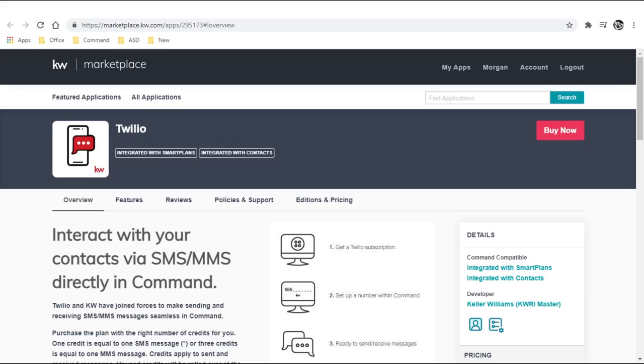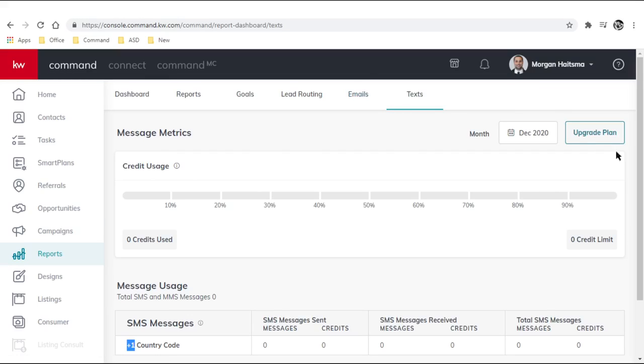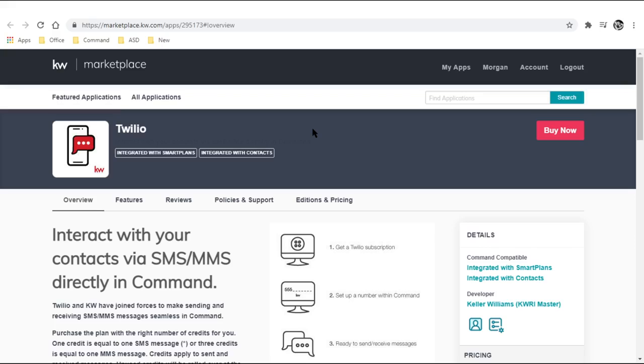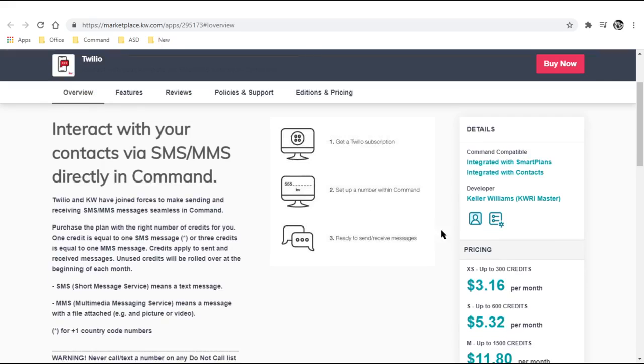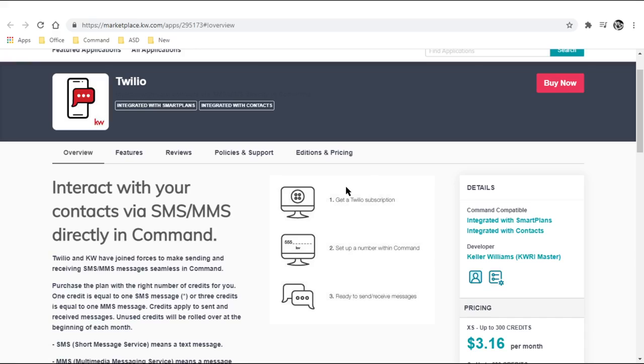As we are upgrading our plan right here, as we click Upgrade Plan, it'll take us straight to Twilio just because we are on the text section right here. So it'll take us to Twilio. And first and foremost, before we read any of this stuff right here, I kind of want us to focus our attention onto this section right here. It kind of gives you step-by-step instructions on what's going to happen. So step number 1, get a Twilio subscription. Step number 2, set up a number within the command center. And step number 3, you'll be ready to send or receive messages.